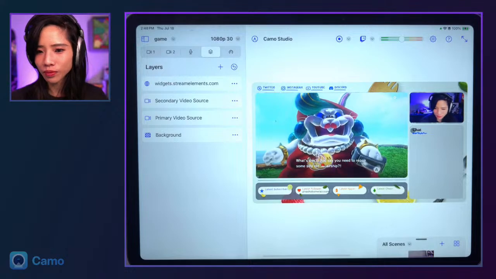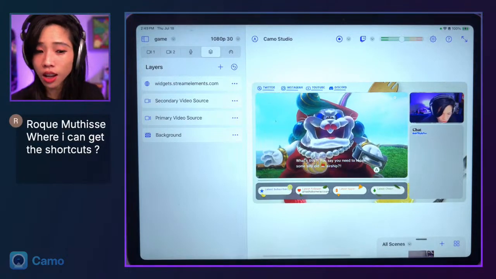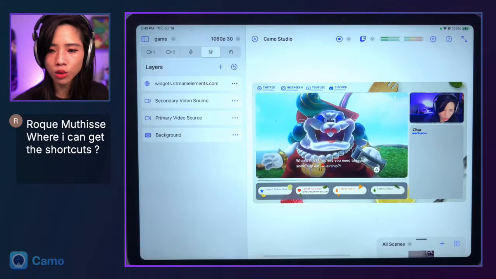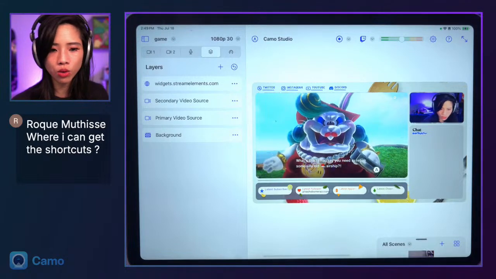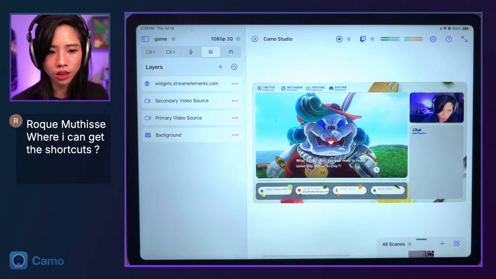So yeah, Roque, I see your question about where can you get the shortcuts. Could you specify which shortcuts you mean? I'm not sure when your question rolled in, but I'm not sure what shortcuts you are asking about.